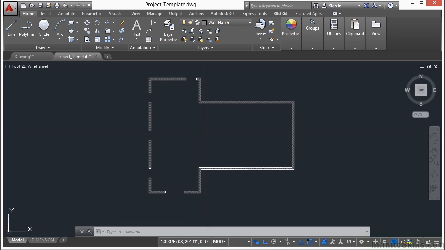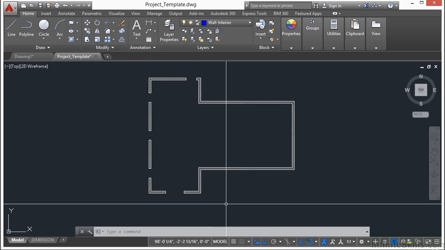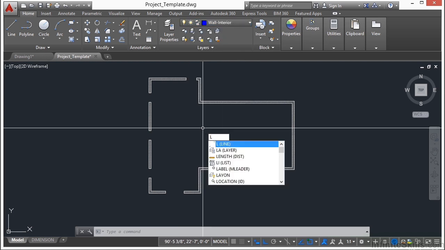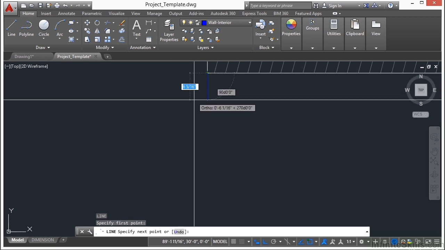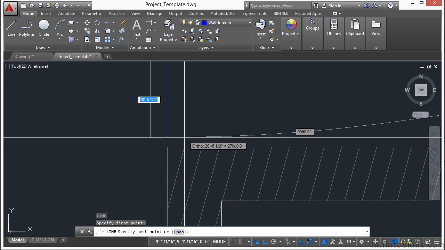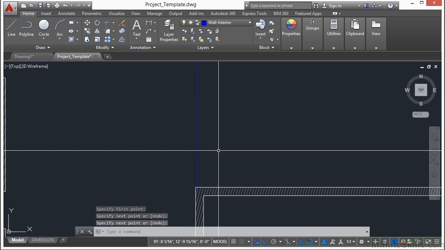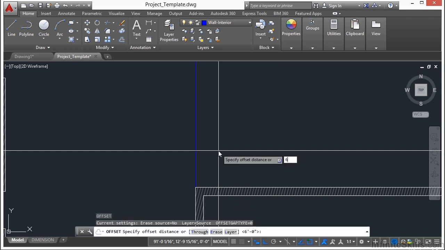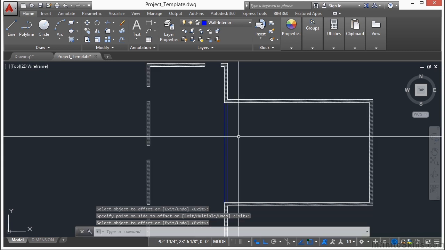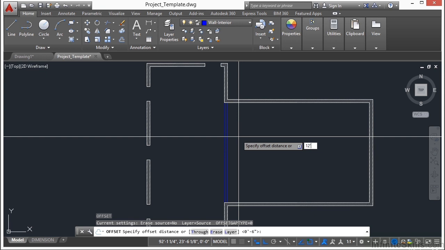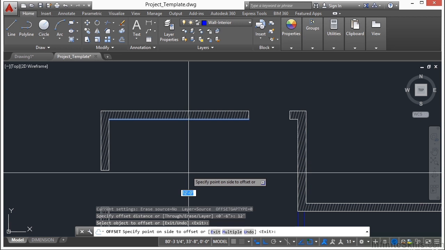Now we need to put in a few interior walls. So let's change our layer. We're going to go to wall interior. Start the line command. And we're going to start off right here. Snap to this endpoint and just draw it straight down to this endpoint. Press return. Now we're going to offset this line. Offset it 6 inches. And offset that to the right. Now we need to offset from the top 12 feet. Press enter. And we're going to select this line here and go down.